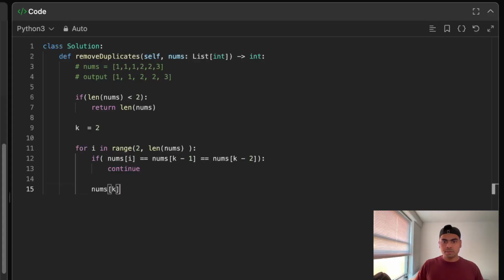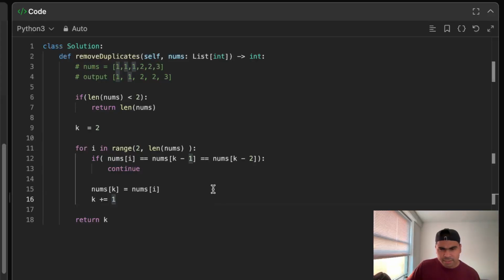k, I'm using this k because of the wording of the problem. Otherwise I like to use j, they are like Tom and Jerry, right? And then this will be the value coming from nums I, and here we increment k. Now we just return k because that will be pointing to all the updated values where they will be ending. Okay, and I think that is it.